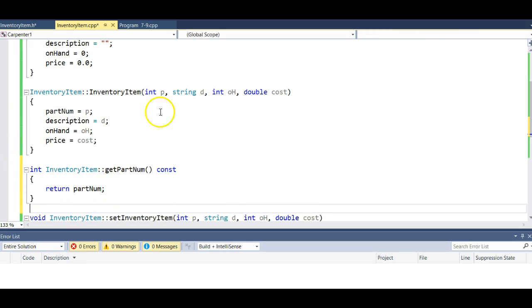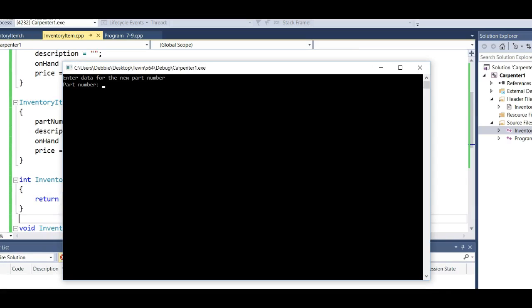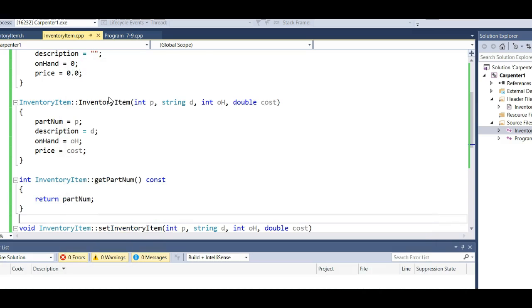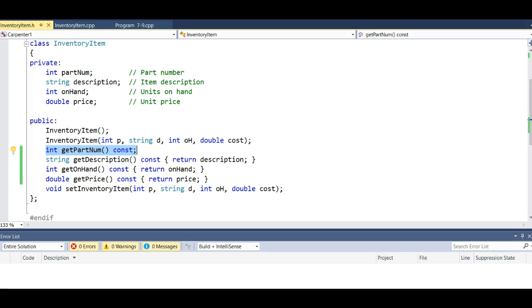So again, this is just alternate syntax, demonstrating what it means to be a constant function. So the program runs the same as it did before. The only difference is that we're using that reserved word const to denote which of the functions are constant, so that programmers can be sure if they call those functions, it doesn't change the data members.